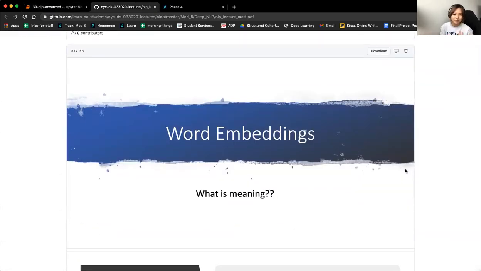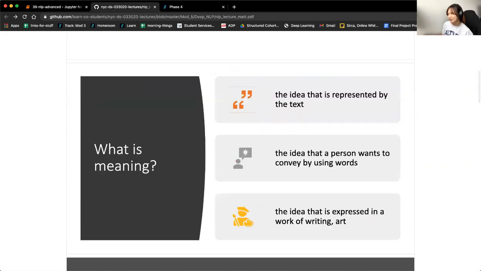The whole thing of word embeddings, and why we even have word embeddings to begin with, is because we're trying to teach the computer or the machine the meaning of words. So, existential question, what is meaning? Meaning has these dictionary definitions, right? The idea that is represented by a piece of text, whatever idea a person wants to convey by using words, or even more abstract, an idea that is expressed in a work of writing or art. So meaning has many different levels. And I think that's why it's so hard to teach a machine context and the main ideas of what you're trying to get across.